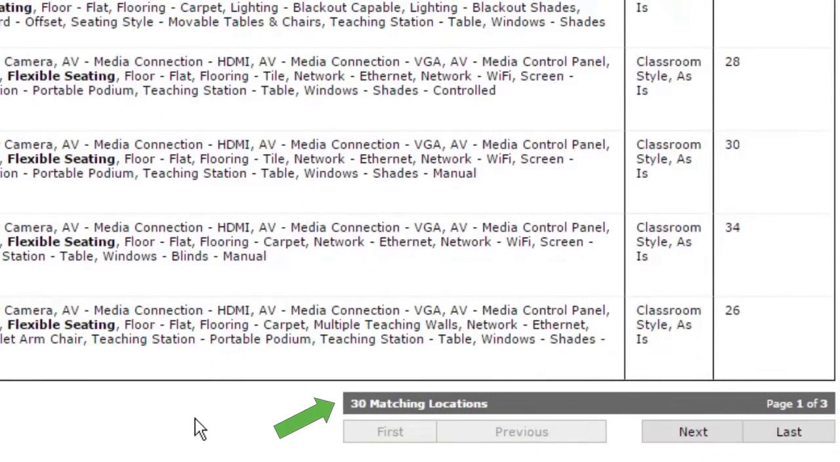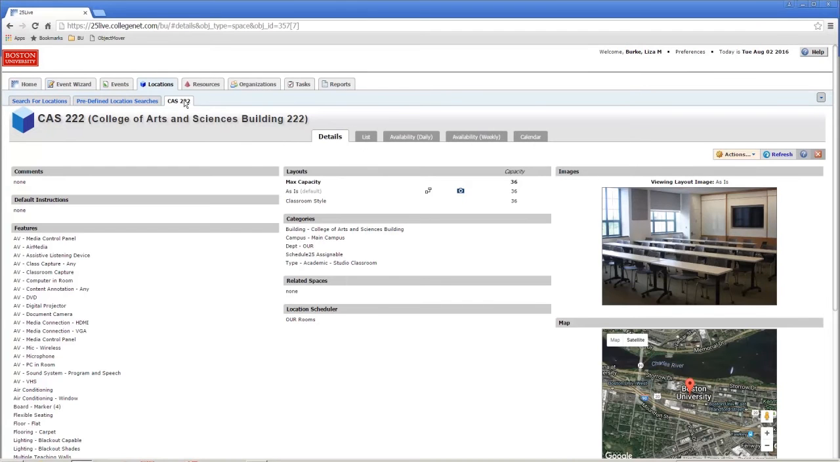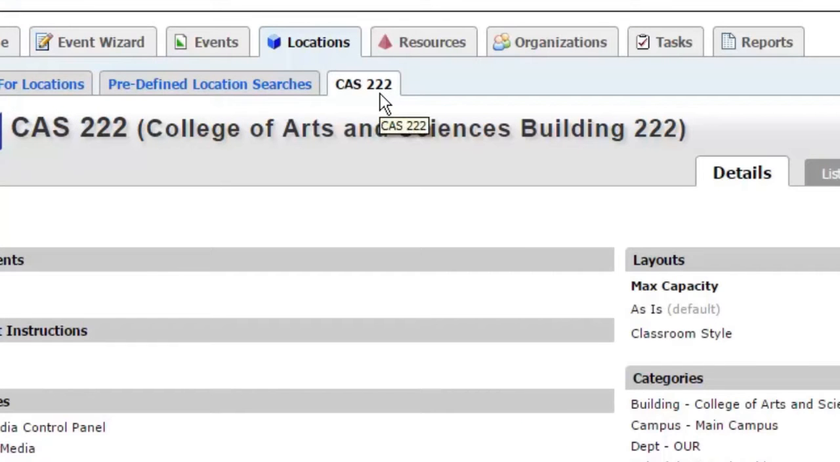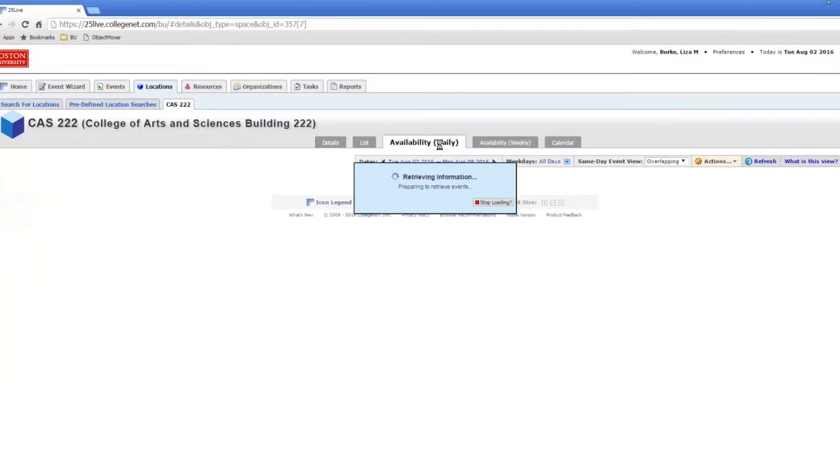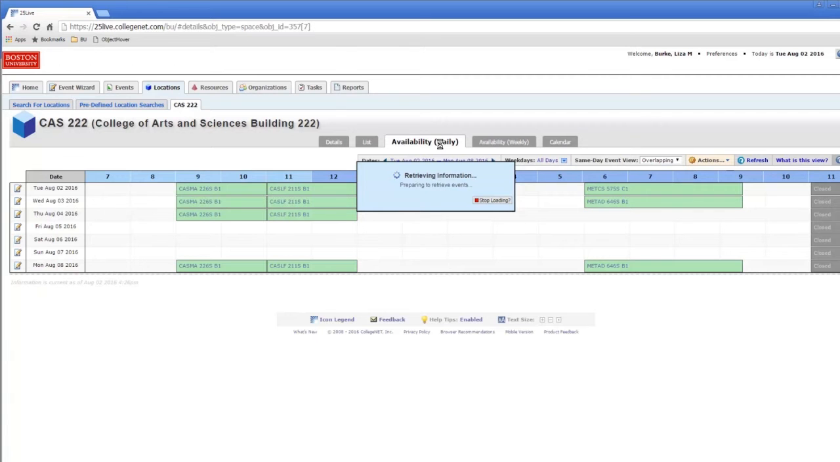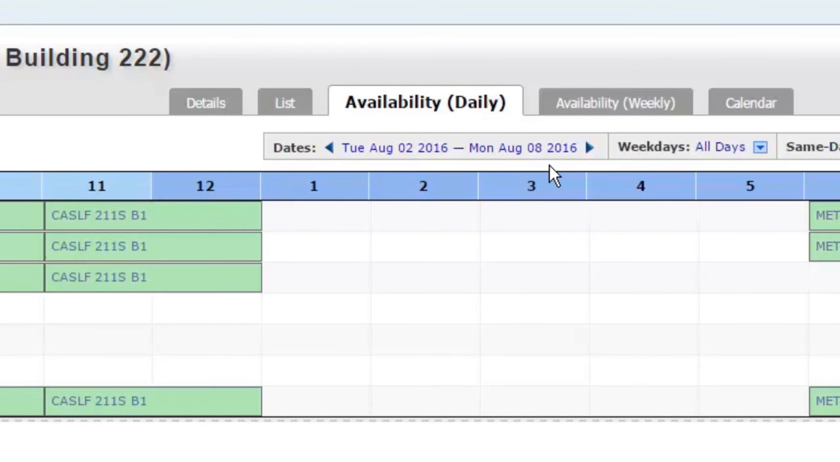To view the location details, I need to click on the name of the room. The location file is comprised of 5 tabs: the Details page, where you can view information about the space, and 4 additional tabs in which you can view the availability in different formats. For example, within the Daily Availability tab, I can view for a particular week how a space is being used.